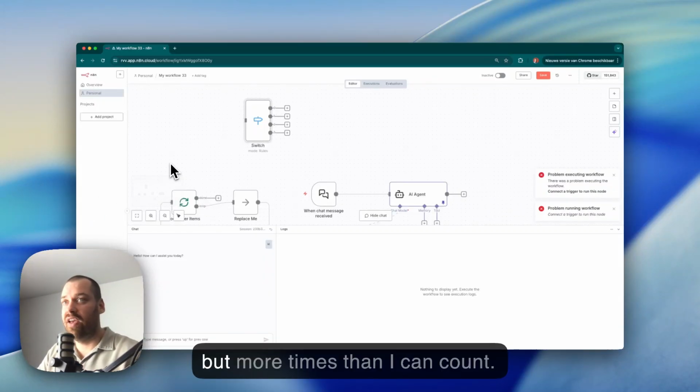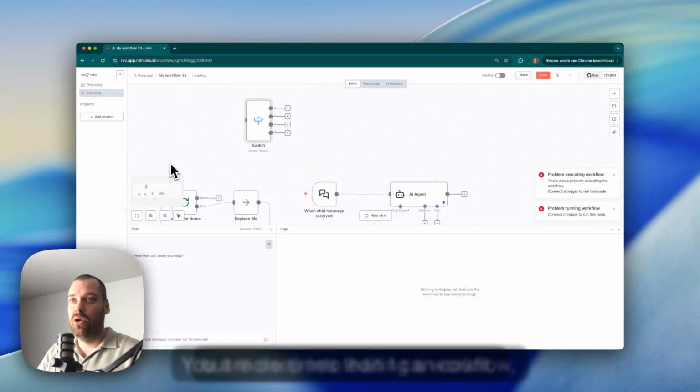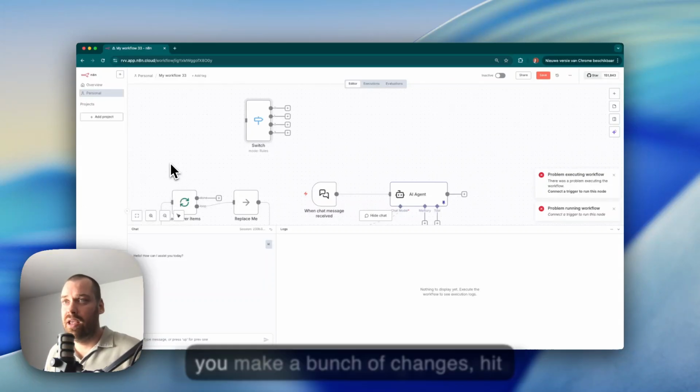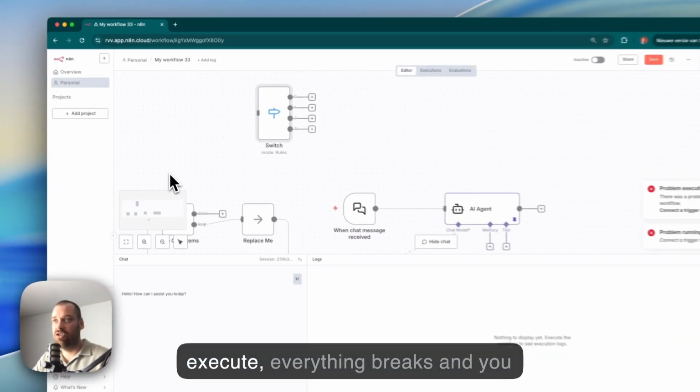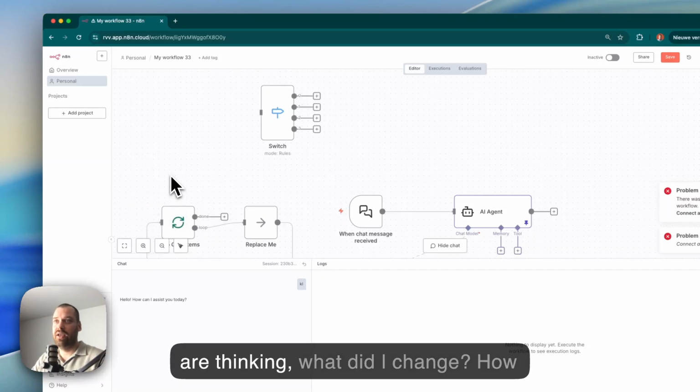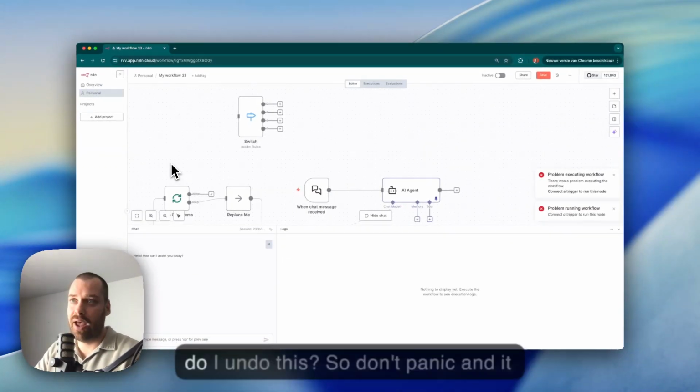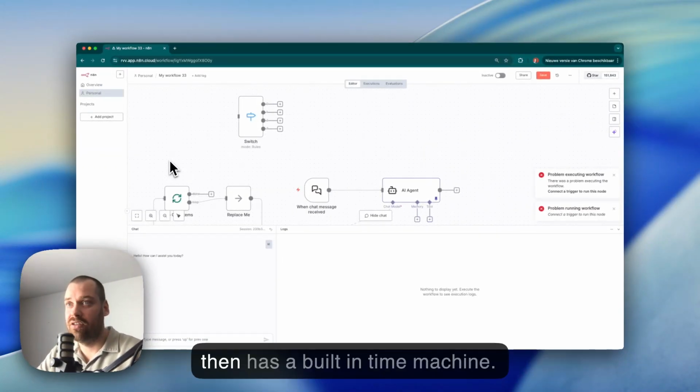Hack 5 has saved me more times than I can count. You are deep into editing a workflow, you make a bunch of changes, hit execute, everything breaks. And you're thinking, what did I change? How do I undo this? So don't panic, n8n has a built-in time machine.